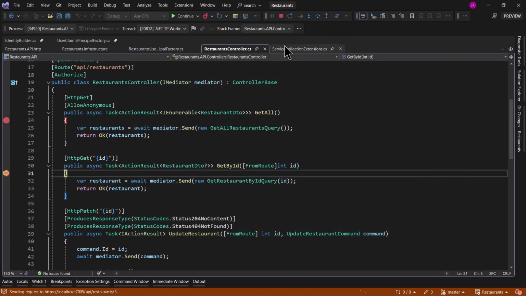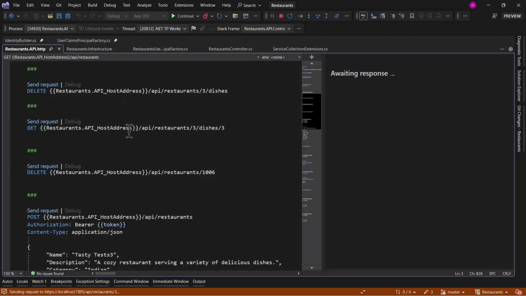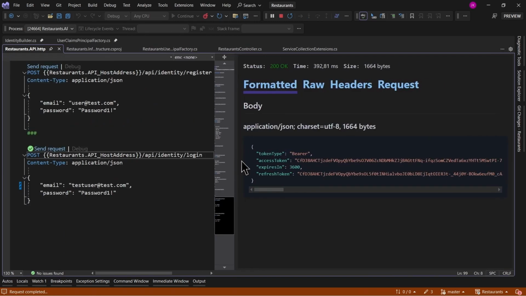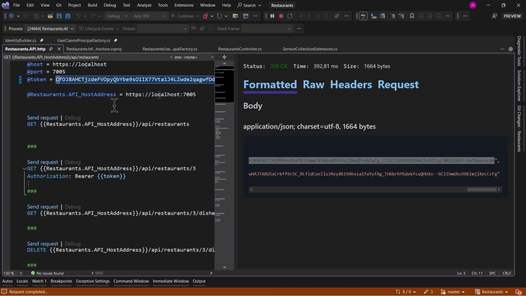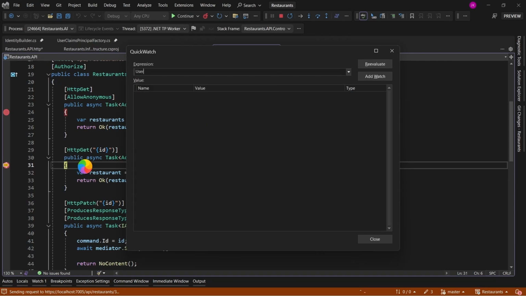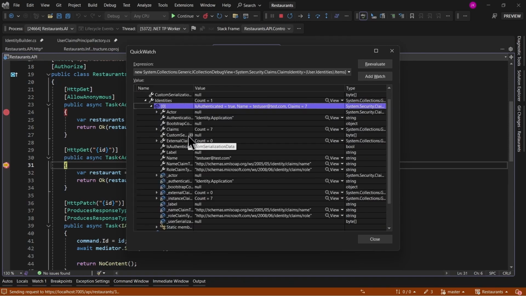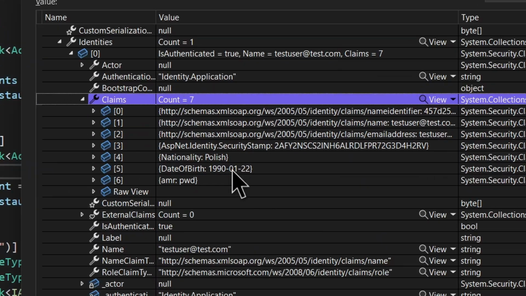But once I will log into the application as a user with those two values, which in our case was the user test user at test.com, then for that user, if I would just grab his access token, copy its value and also replace it for our authorization header. Then now, if I would send any request to our controller and look up the user property value, here, as you can see, the identity has more claims with our nationality and also the user's date of birth values.